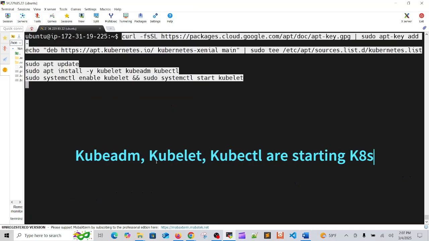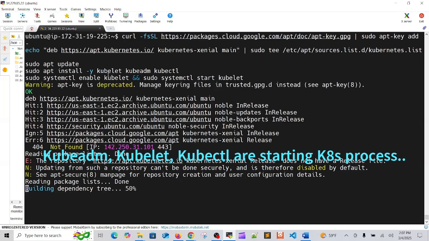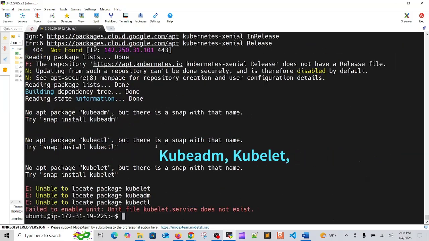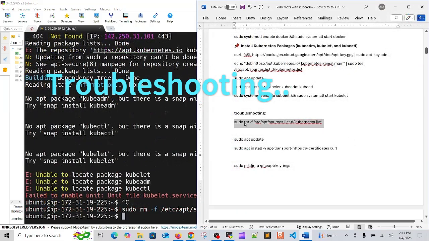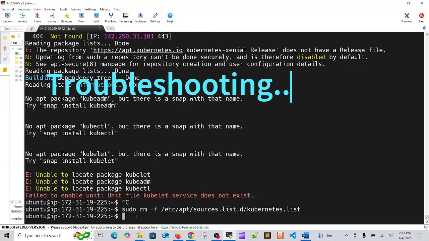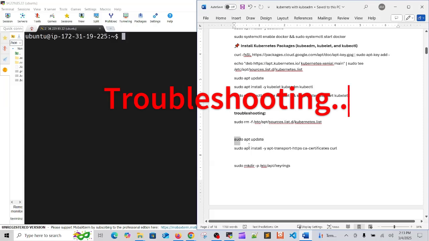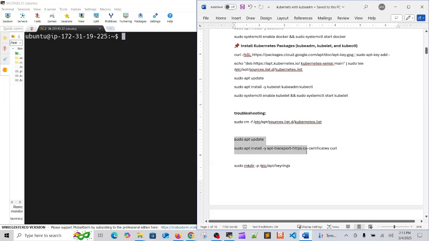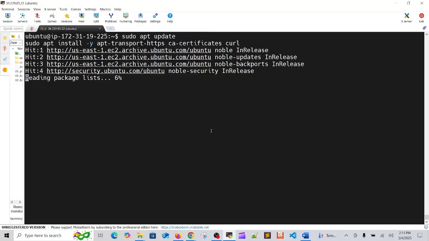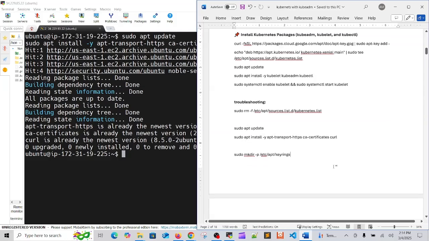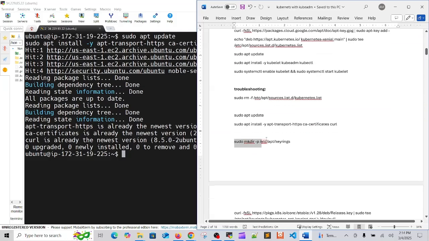So these are the commands. Kubelet, kubeadm, everything is coming now. So, troubleshooting: I have to remove this one from here. I removed it from here. Then I have to update and install apt-transport-https and ca-certificates. This one is needed for troubleshooting here. Okay, it's installed.